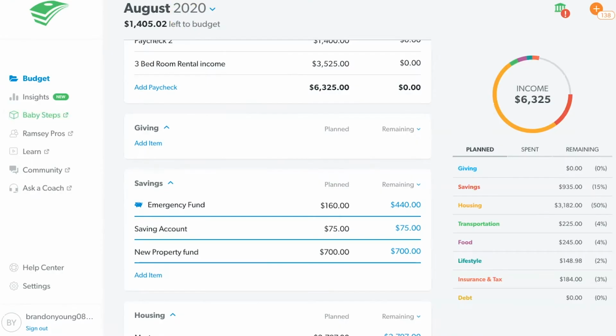So in the actual app, as you can see, I plan to add about $160 every single month to get to that emergency fund amount.